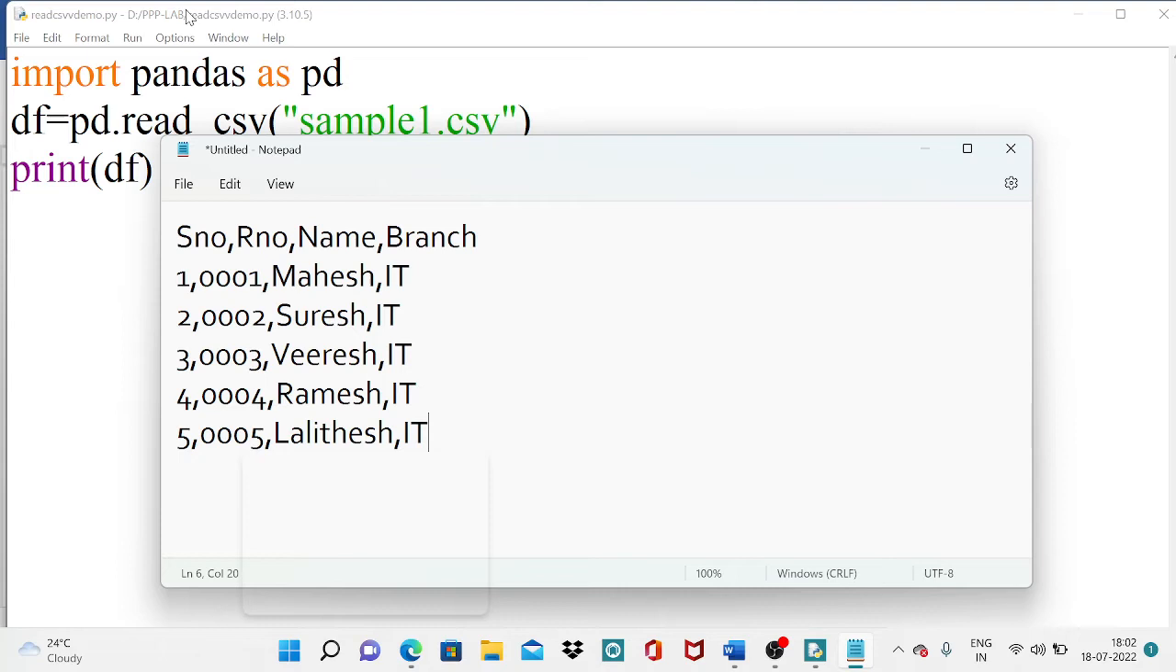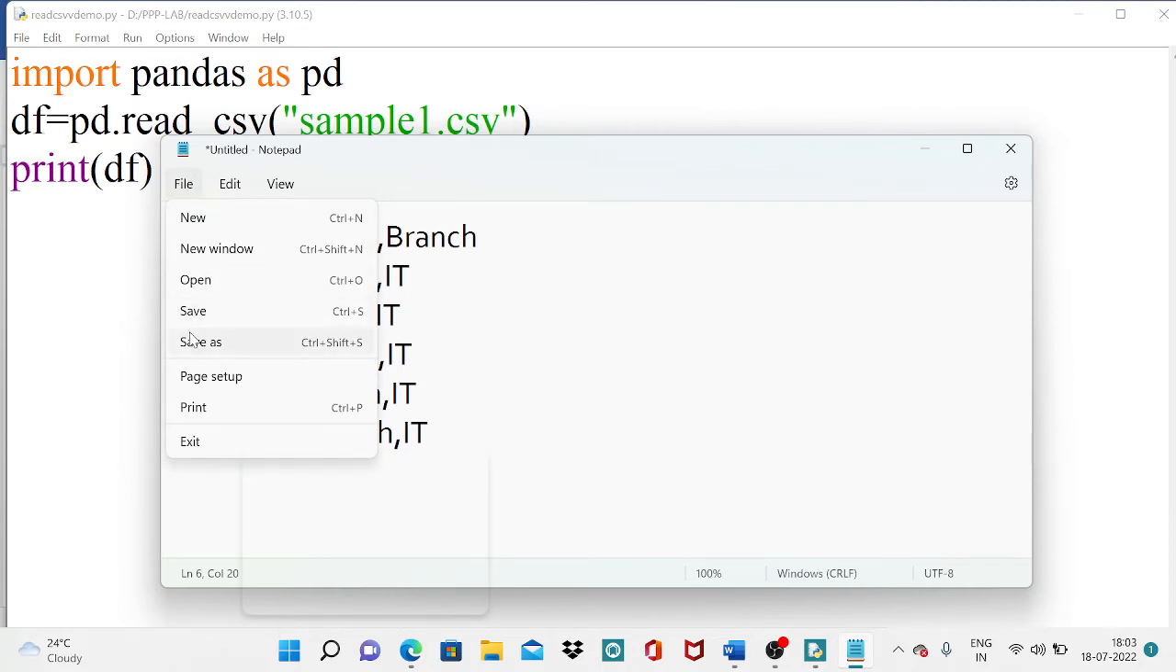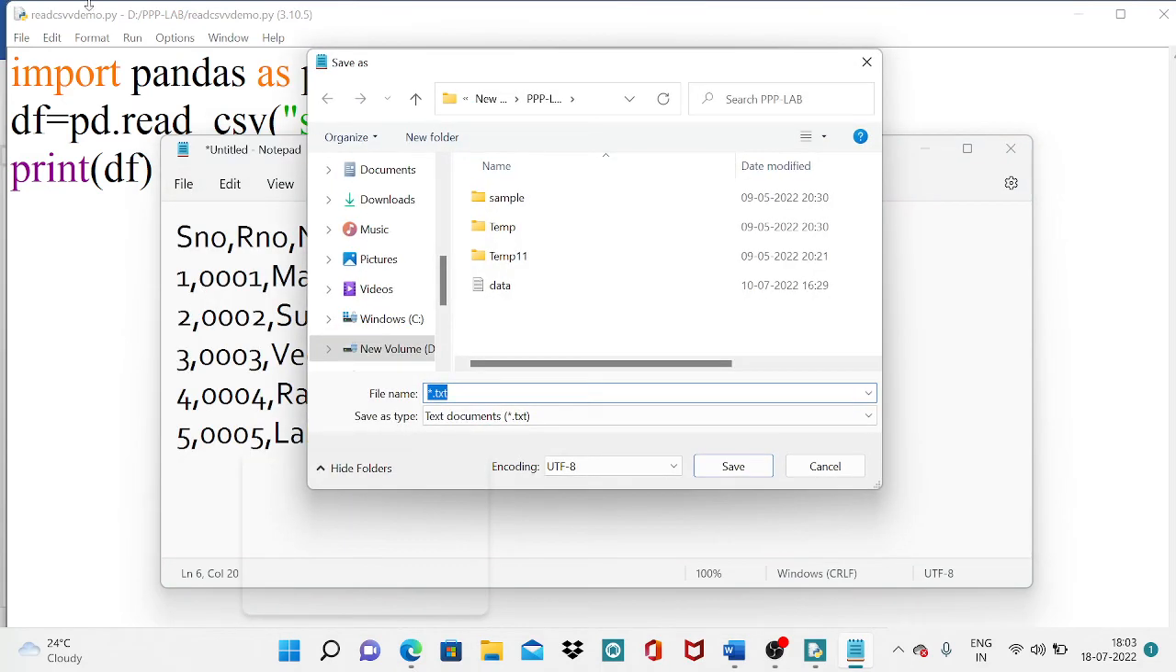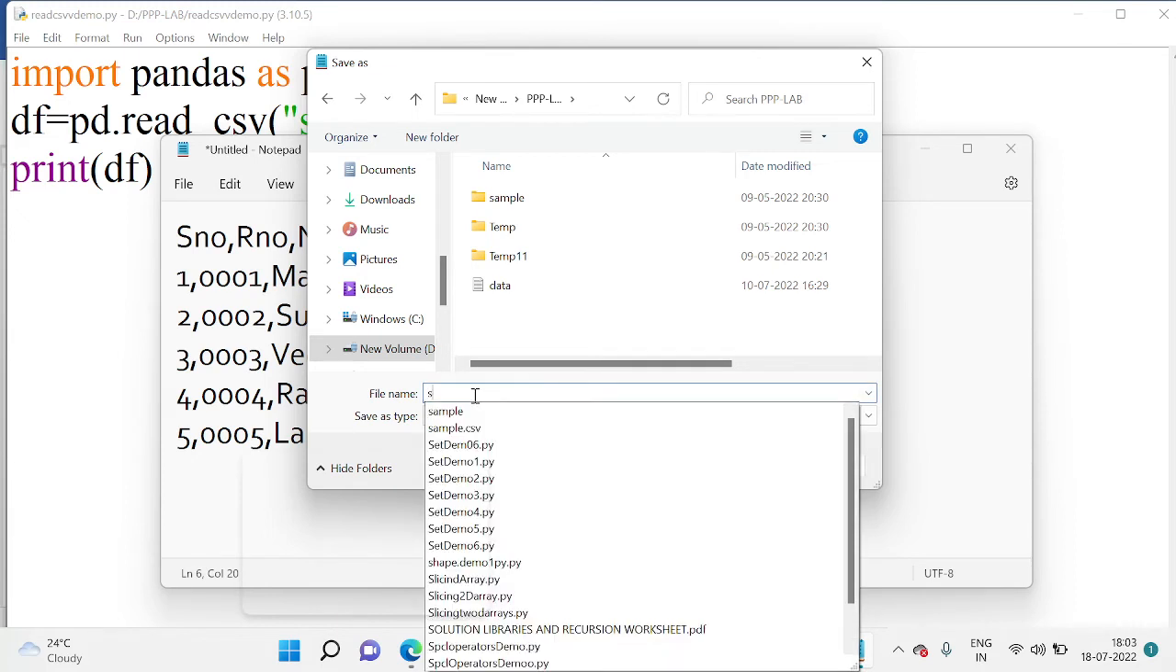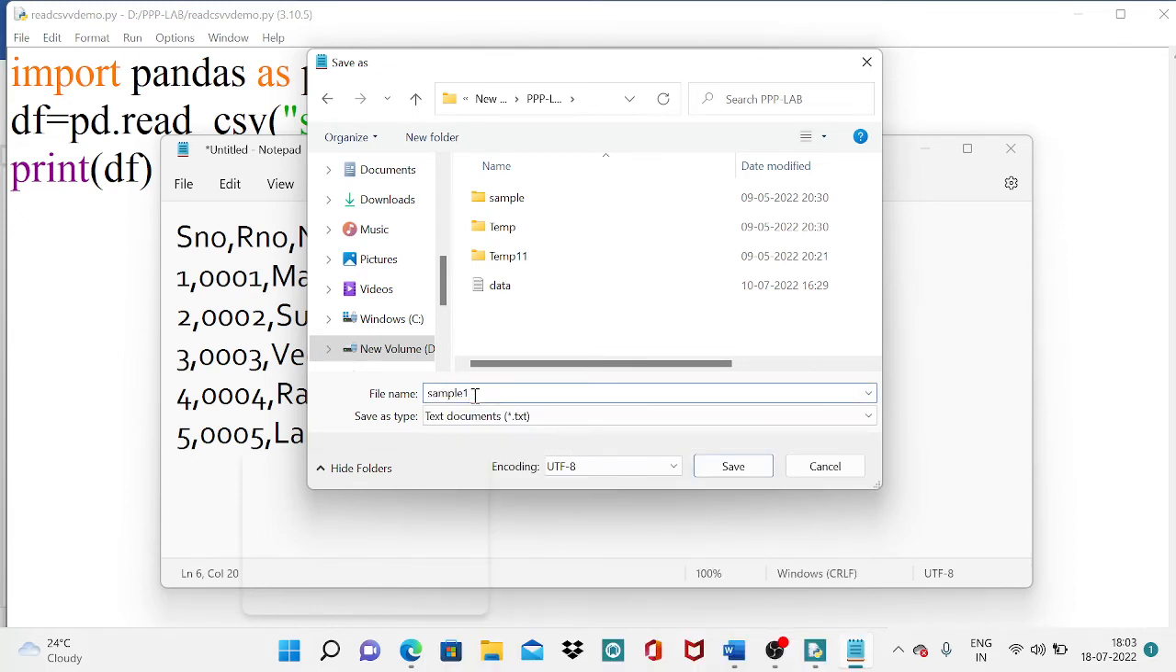What is the default name? Before saving, it is shown as an untitled document. So I need to save. While saving, we need to be careful to save this file under our respective directory on the drive I am frequently using. I am going to save this file with the name Sample1. What is the file extension given? CSV. Don't forget to give the file extension as .csv.